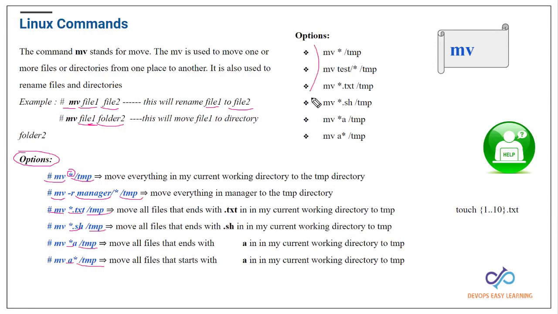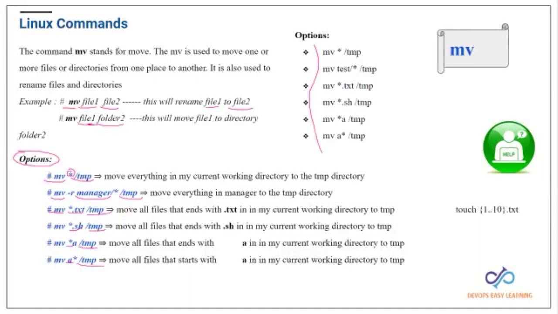And here we just have some options, which are explained right here. Everything here is always in my current working directory, and you can also set a specific path. Now let us jump onto the server and see what we can do.